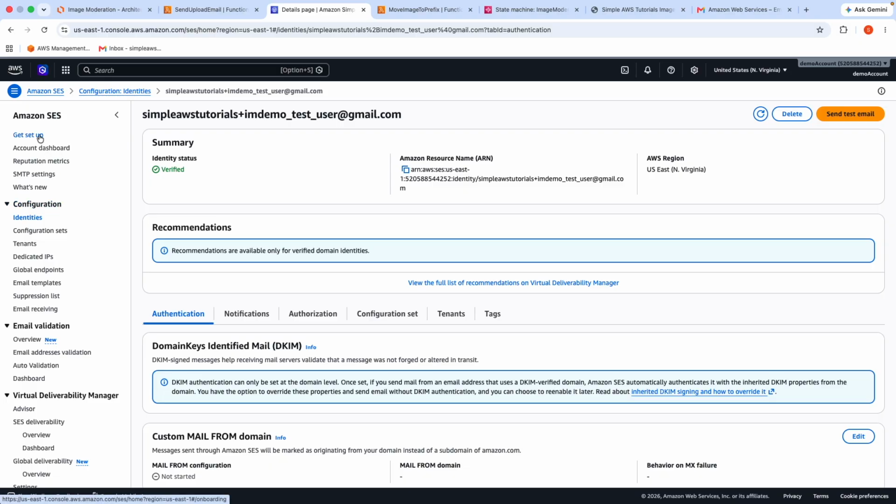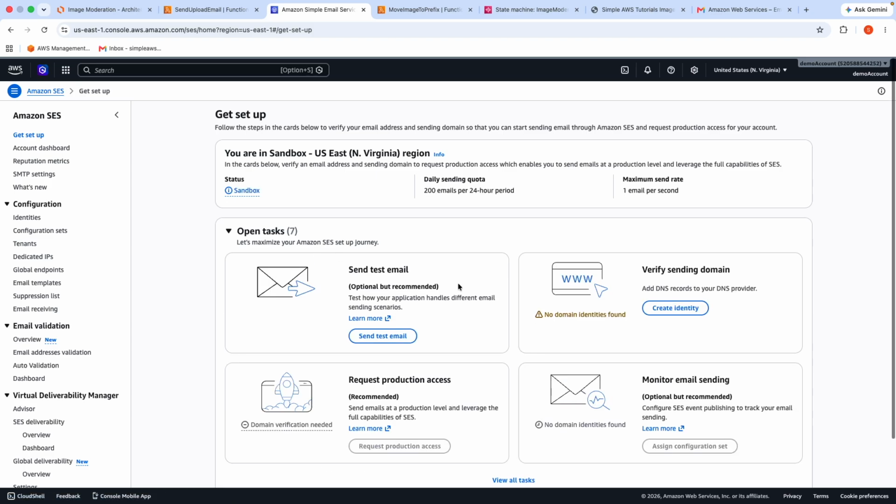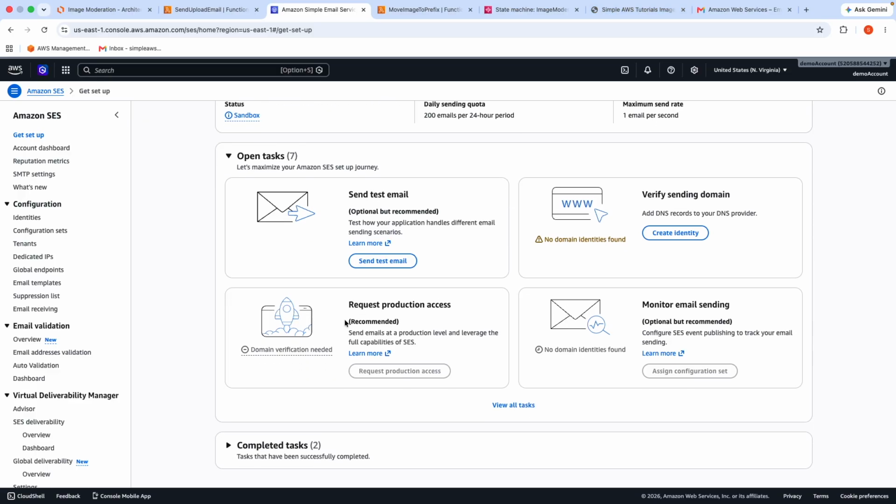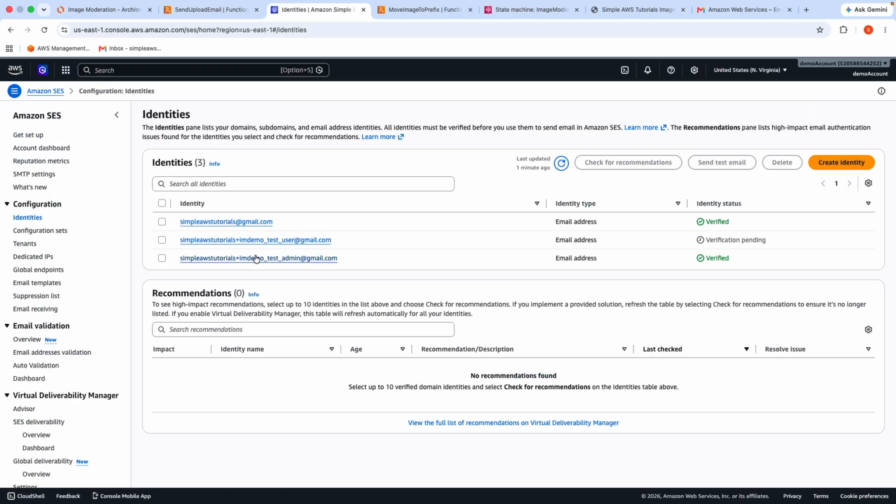So we have successfully set up our identities and verified those. Now in a production environment, if you want to use the real email addresses of the users to send the emails out, we have to request production access, which we are not going to do here. For now, these verified identities are what we are going to use to demo the image moderation capabilities. So let me refresh, everything is verified.